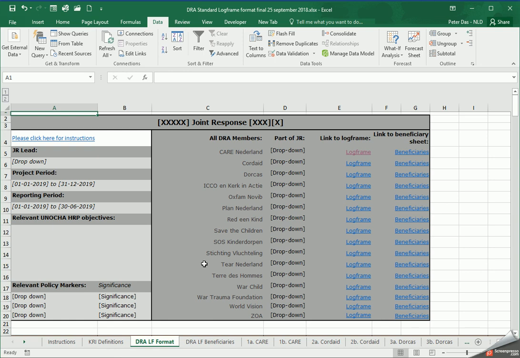So which fields do you need to fill out as a lead before sending it to the joint response members? It's actually important that you do that before sending it, because some of the information that you are going to fill out here will come back automatically in the individual member sheets. It's copied there automatically. It will come clear later.